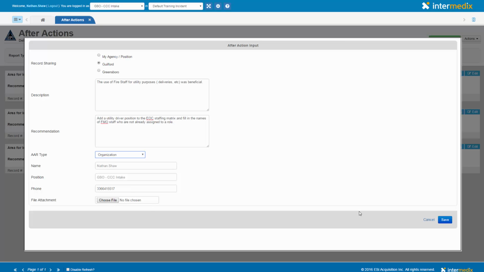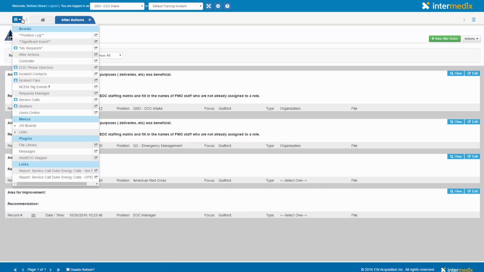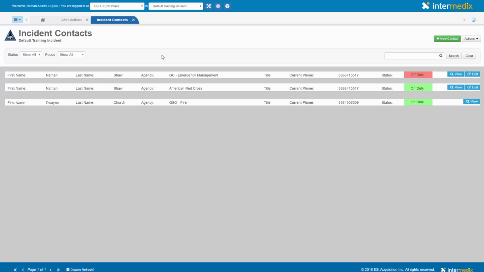Once complete, select Save. And as a reminder, all After Actions that are submitted are reviewed at the end of the incident. The next board we'll be discussing is the Incident Contacts board. From the control panel, select Incident Contacts. The Incident Contacts board is used as a repository for all contacts during an incident. To add your information to the Incident Contacts board, select New Contact.